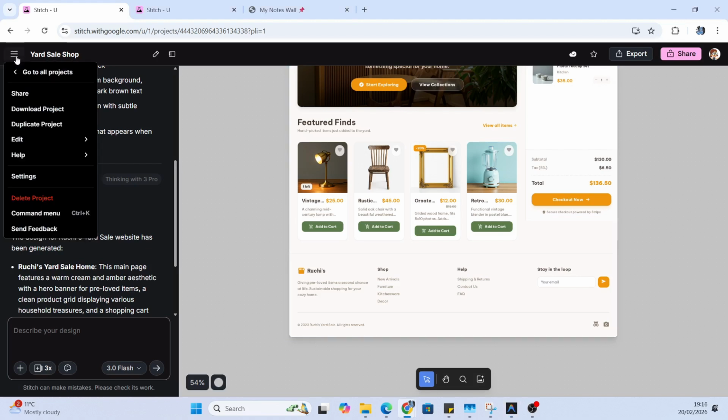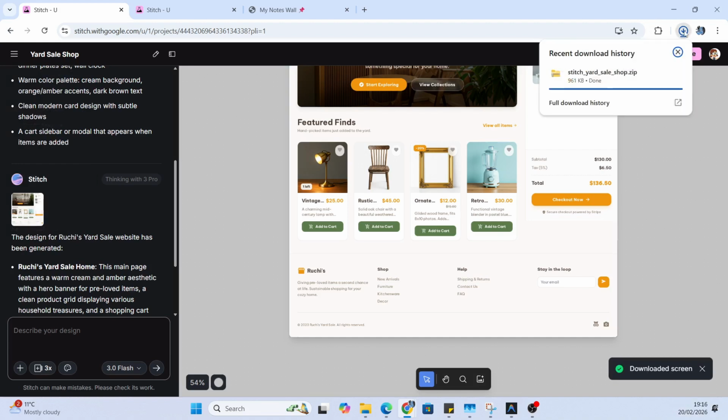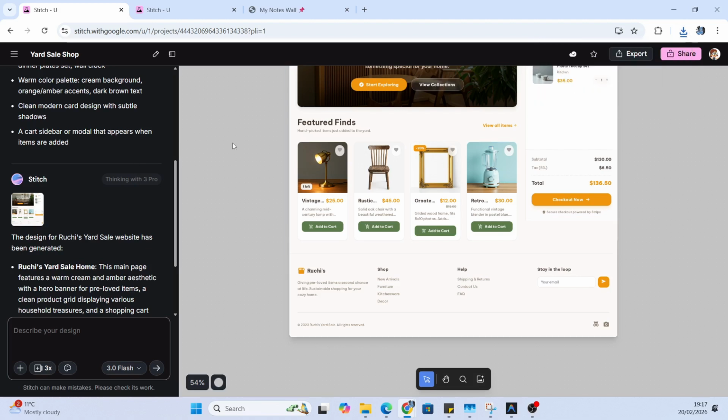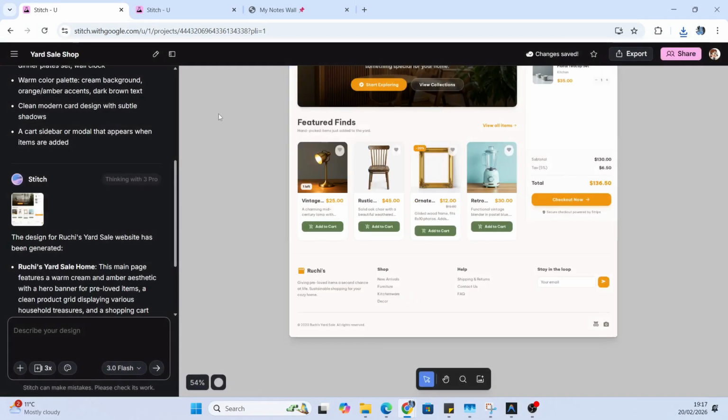So you go back to your burger icon right here, and you can see that you have an option to download the project, you have an option to duplicate the project, edit the project, whatever. But you can just click on download project right here, and you will get an option of downloading it, and you can see that immediately it has downloaded the zip file for me. And this zip file will have the HTML and CSS that I need to create this screen. Now if you want to share it, you can click on share and you just have to enable sharing, and then you will copy the link and you can actually share it with any of your friends. Okay, so manually, if you want to download it, you can definitely do it.